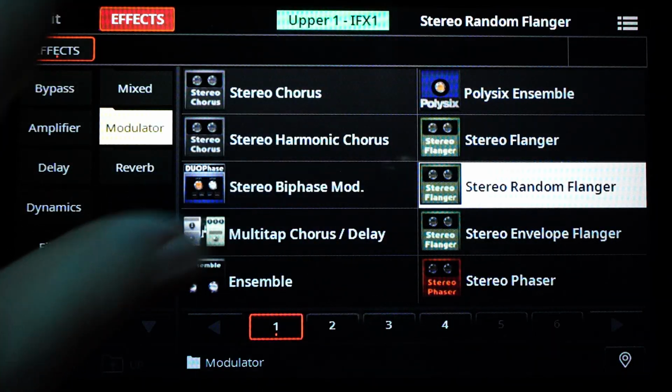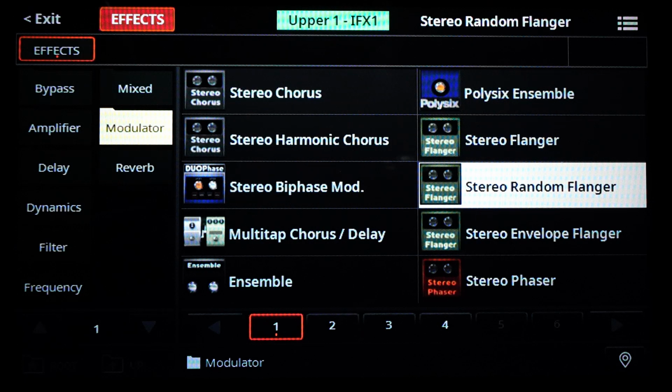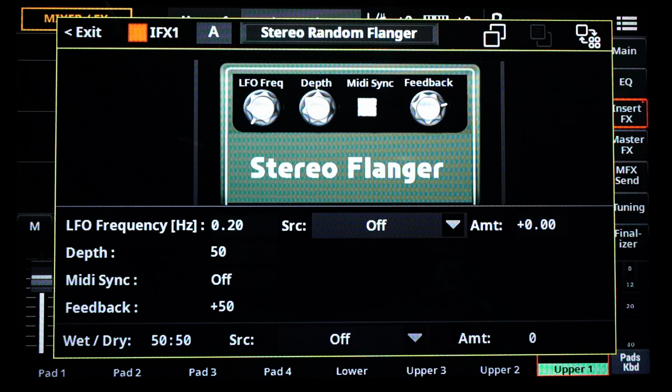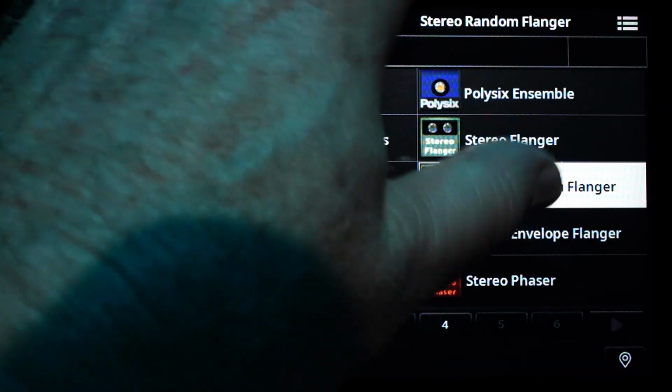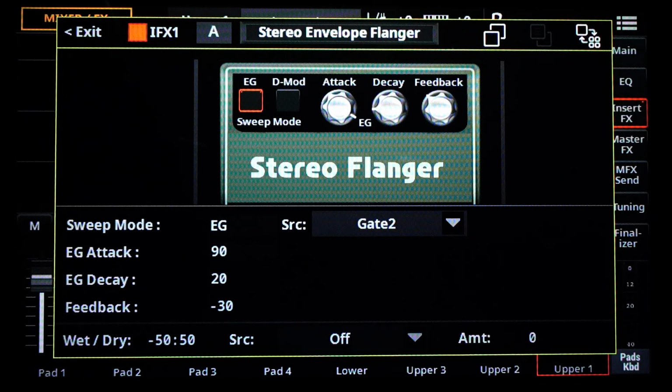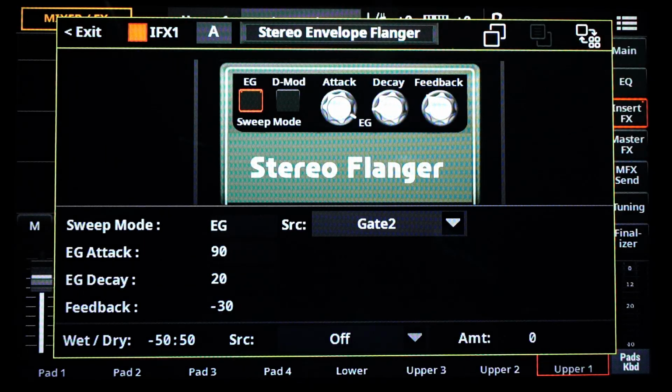Cool. A random flanger. And stereo envelope flanger. This is pretty interesting because if I'm just hitting the note, when I first hit it, the velocity is increased, so it flanges it. And as the note dies down, the flange goes away.